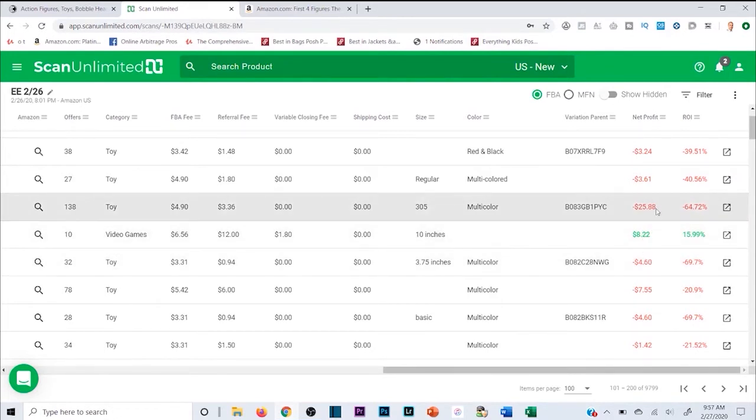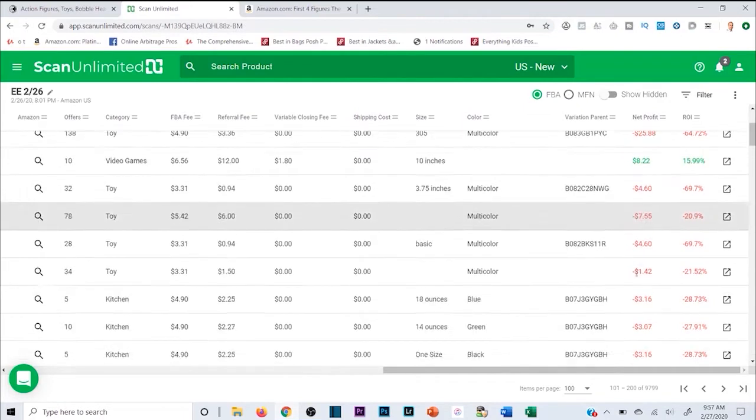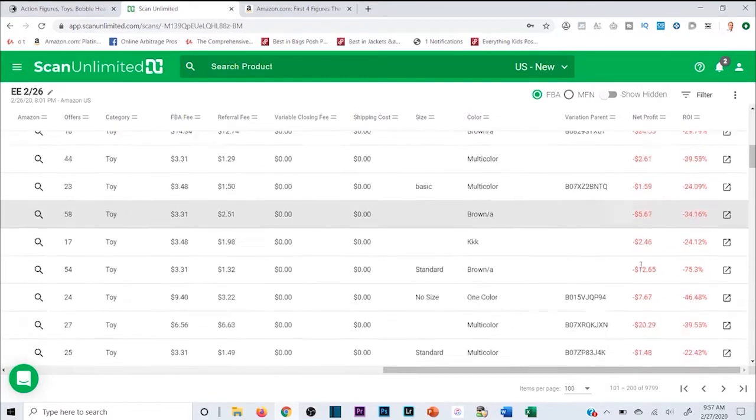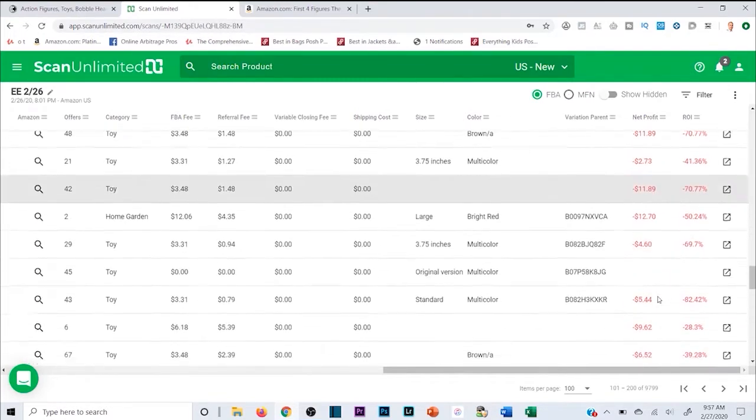$822 every time. Not because I have an issue with that ROI or that profit margin. I'd be glad to make $8, but only because I know that there's better products because I've done this so many times. So I'm going to continue to go through and find a better example of a product.